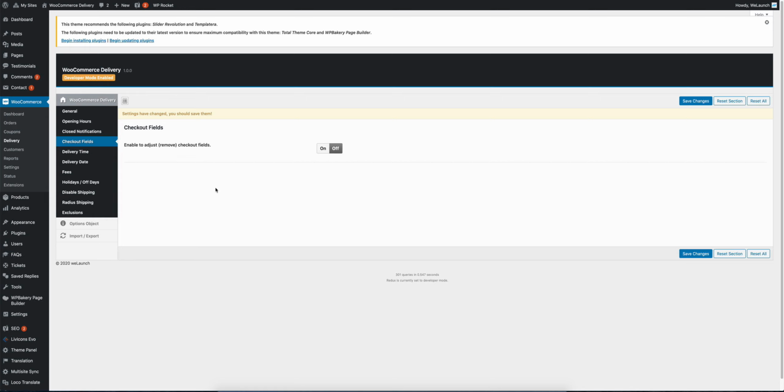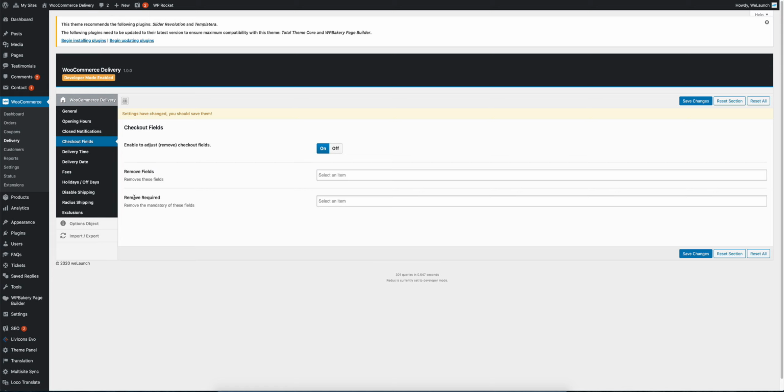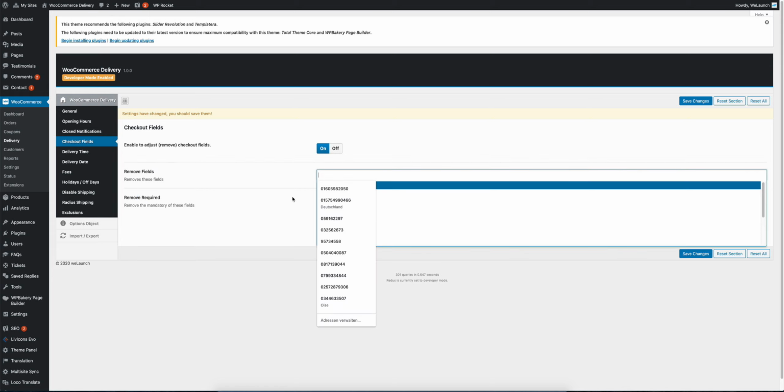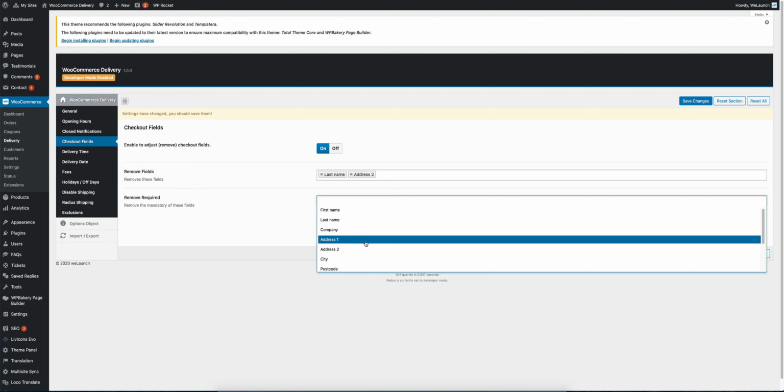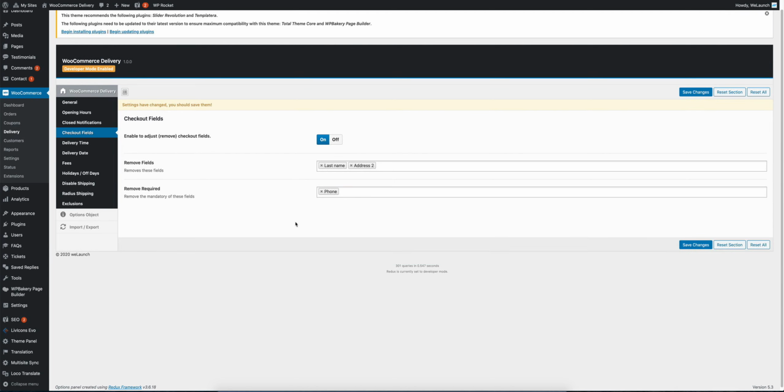Next part is the checkout fields. So we have a built-in functionality to remove some fields. And you can also remove the required or the mandatory of some fields. Let's say we do not want to show the last name and we don't want to show the address too, or we do not want to have the telephone required. Then we can set all the options here.